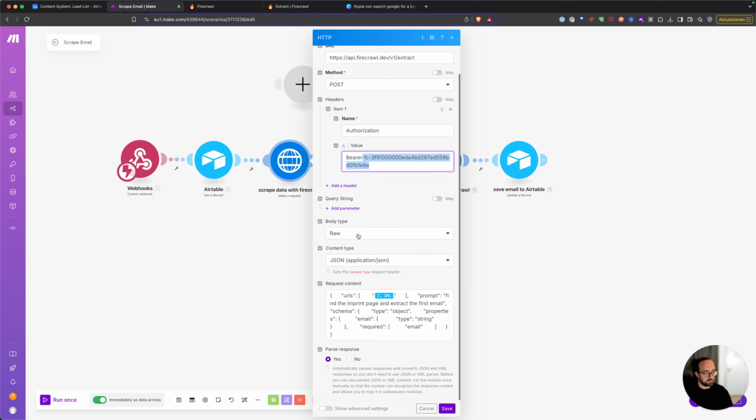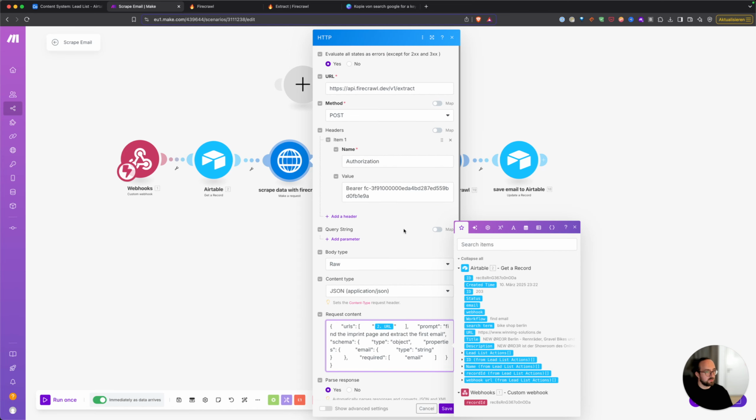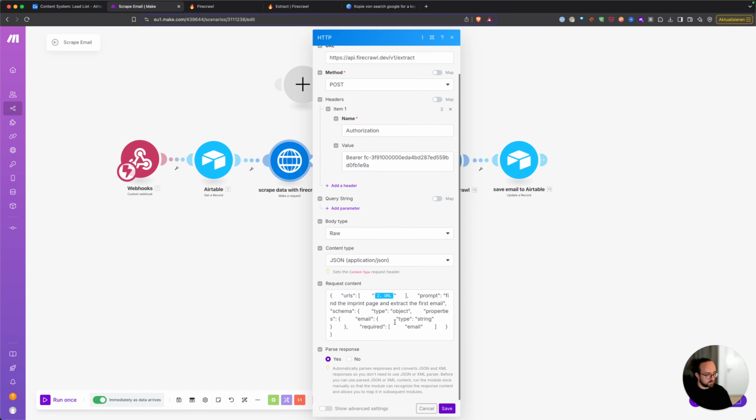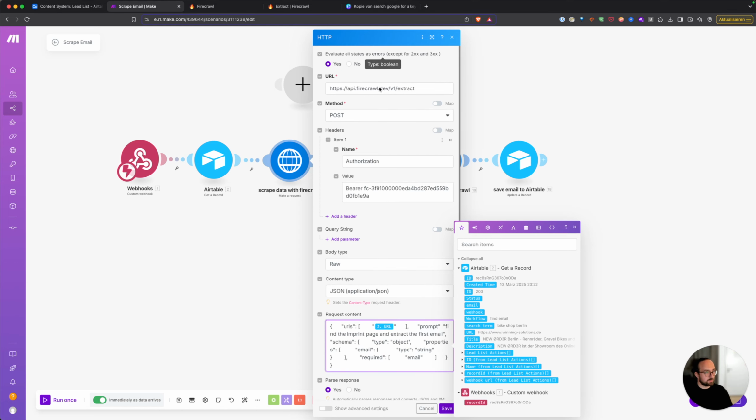So body type is raw and JSON, and then you put in this JSON. Parse response is yes. You can also just copy it as I have it here. If you need the blueprint, you can also check out my Skool community with all the blueprints and also community support. So now we have this set up.